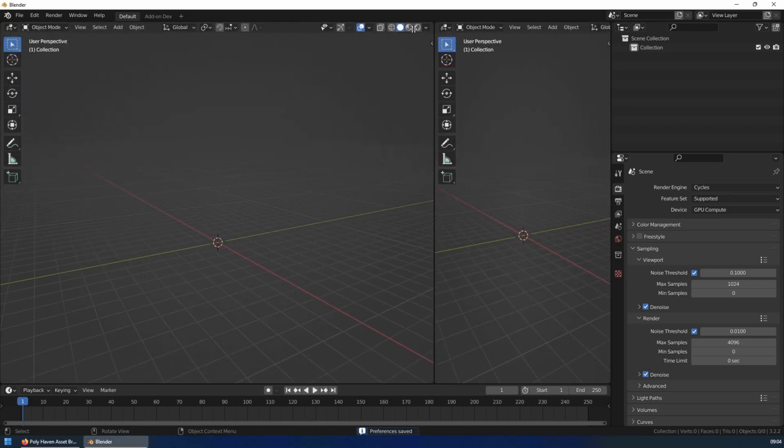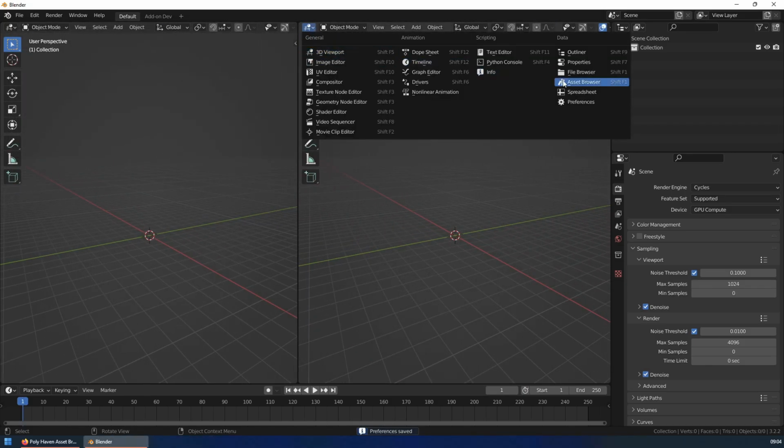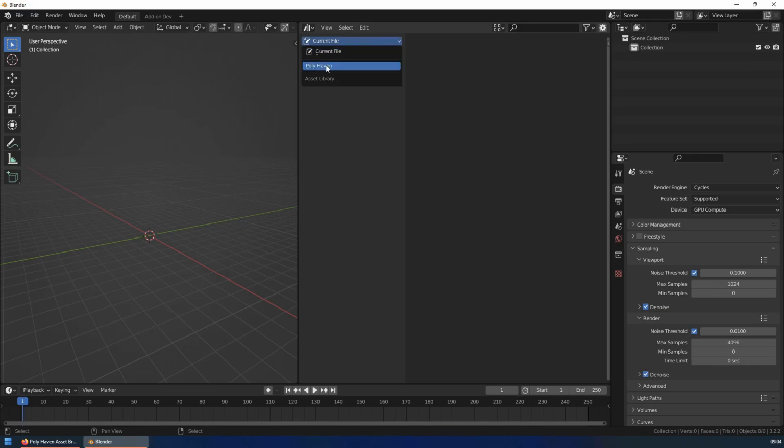Now you'll find if we go to the asset browser editor, we have a new asset library called Polyhaven, and currently it is empty. So all we need to do is click this fetch assets button, and it's going to fetch all 1000 plus of our assets. If you don't want to download all of the assets, you can just download the HDRIs or just the textures or just the models. I'm going to just download all of them, and it's going to download in the background, and it may take a few minutes.